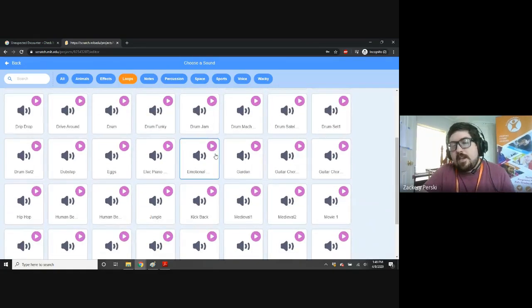If you click on the little play option or hover over any of these, you can get a fairly good opportunity to see what it's all about. I think I like the electric piano, although it's very short. Okay, that's not going to be good. That's going to be way too short. So maybe I'll do this emotional one.